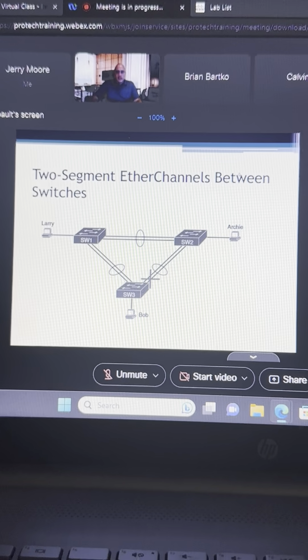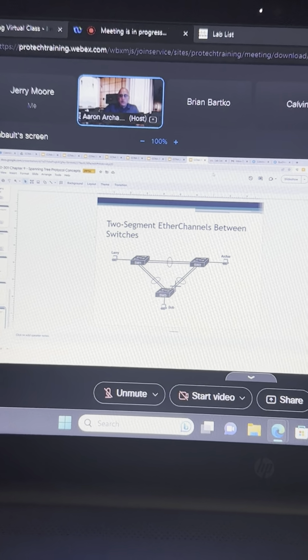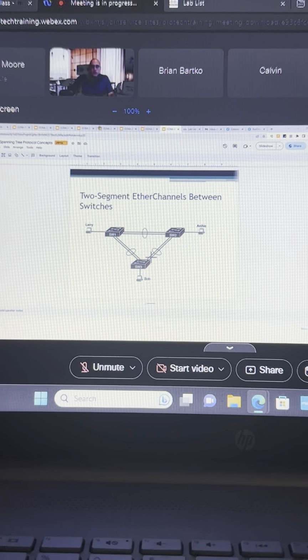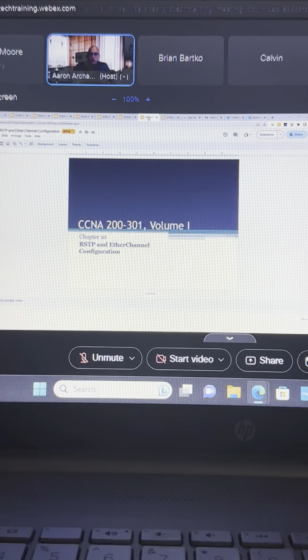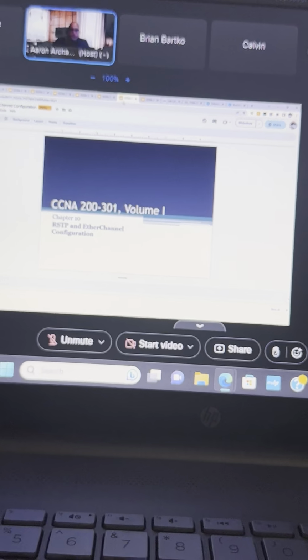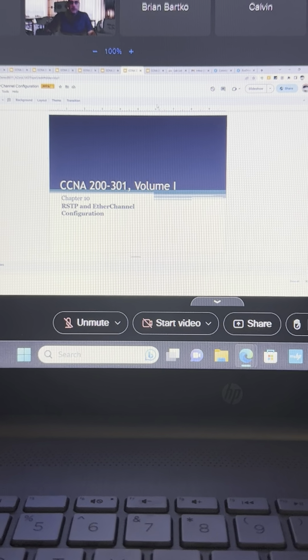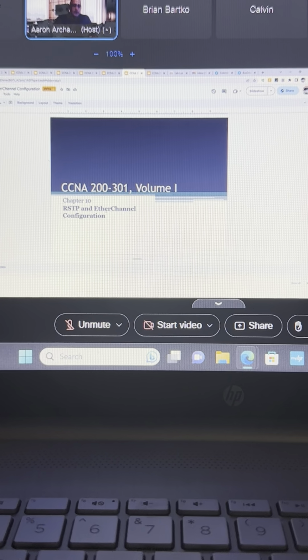And I think in the next module we'll get into the configuration of rapid spanning tree and ether channel. They're not really the same.